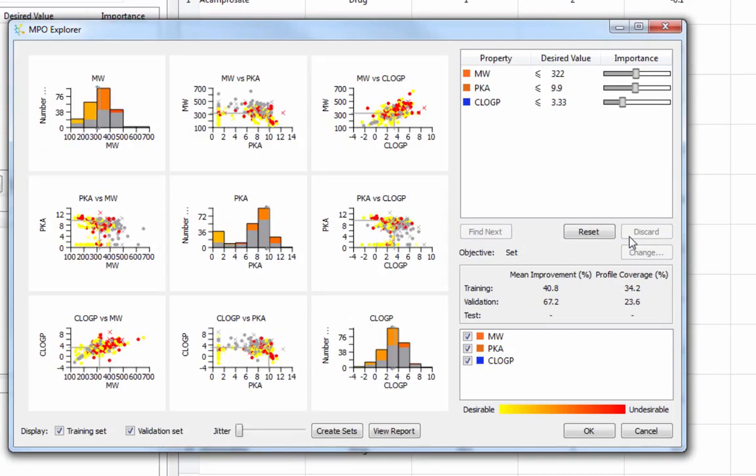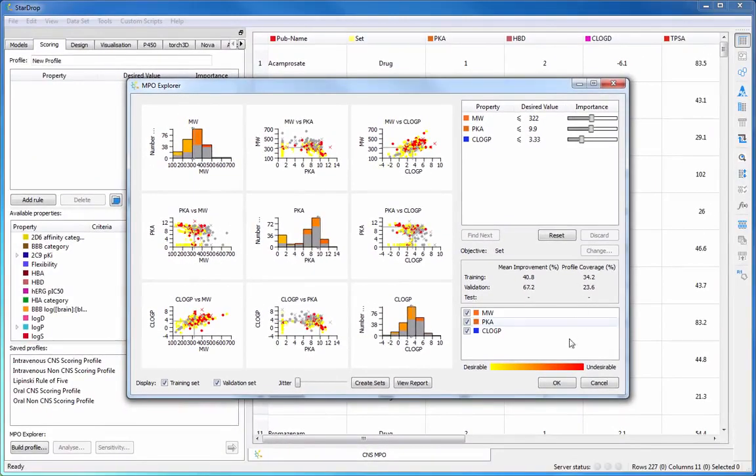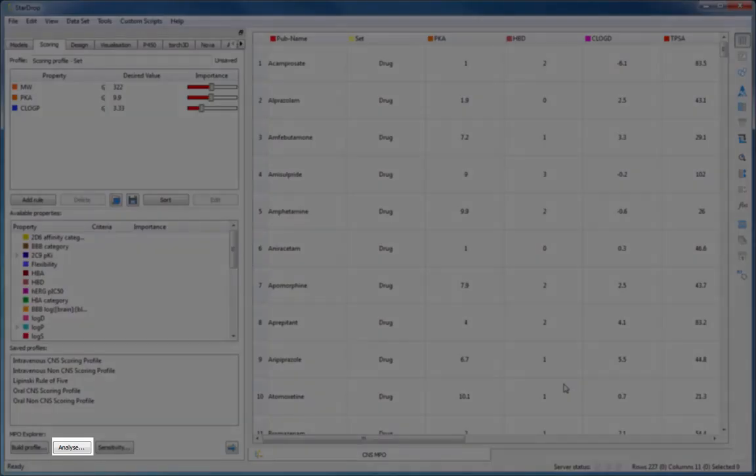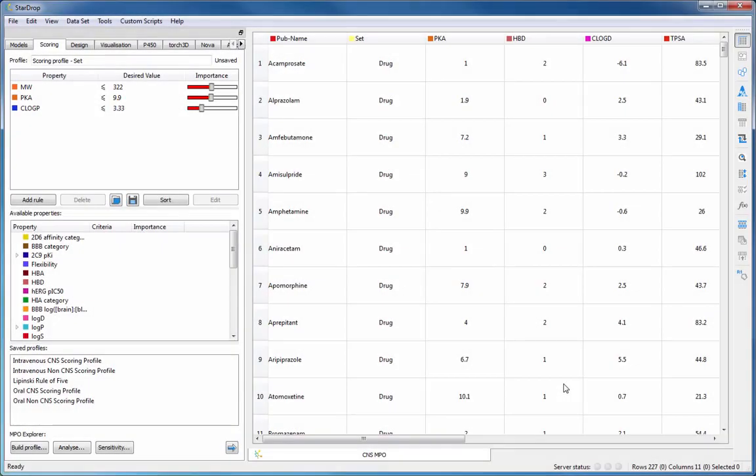The final profile, which in this case contains just one rule, will be displayed, and we can accept this by clicking OK. The scoring profile we have just built is now displayed in the Scoring tab. As with any scoring profile, we can modify, rename, or save the profile. Clicking Analyze under MPO Explorer will return to the MPO Explorer Profile Analysis tool. Note you can analyze any scoring profile, not only those built using MPO Explorer's Profile Builder.